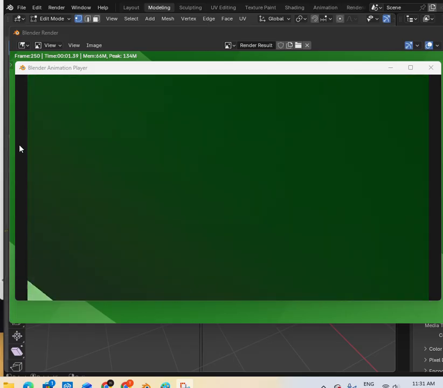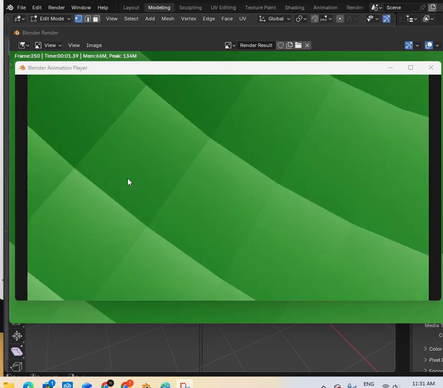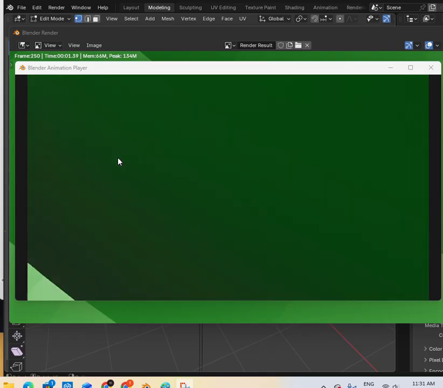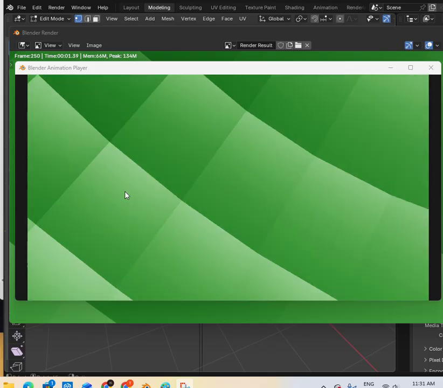So today we learned rendering basics, materials and textures, lighting and camera setup, and simple animations using keyframes.